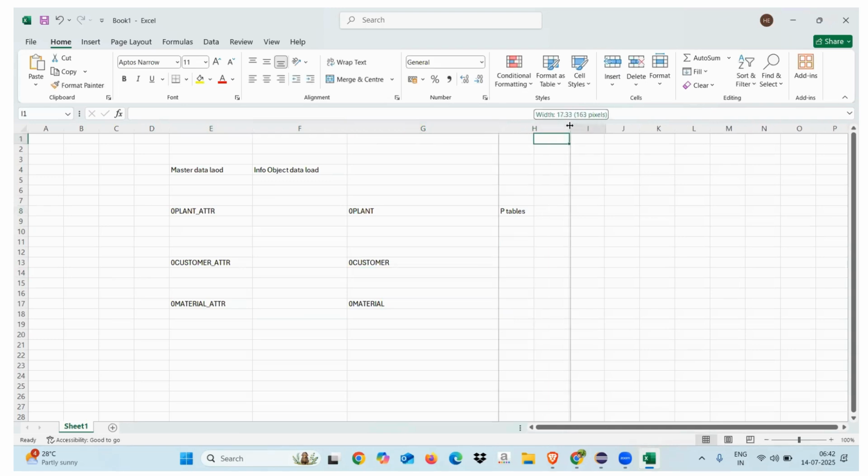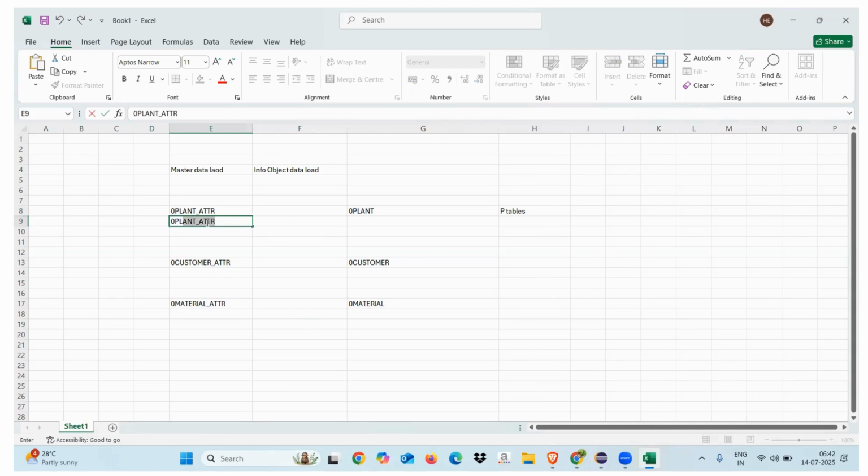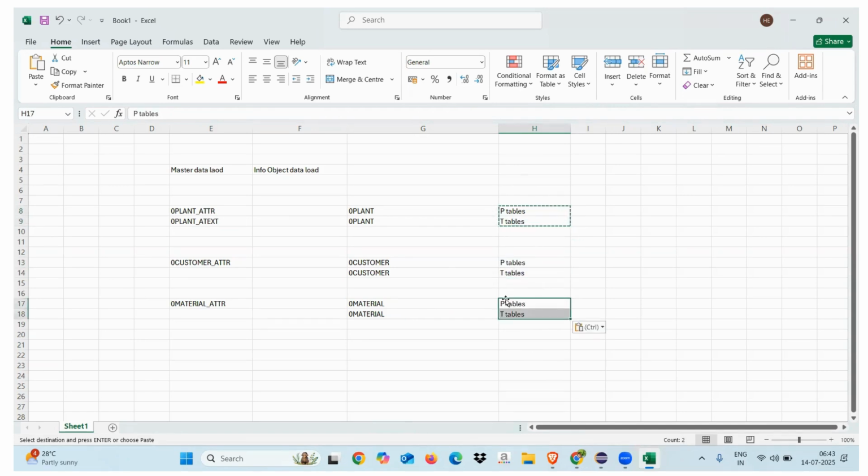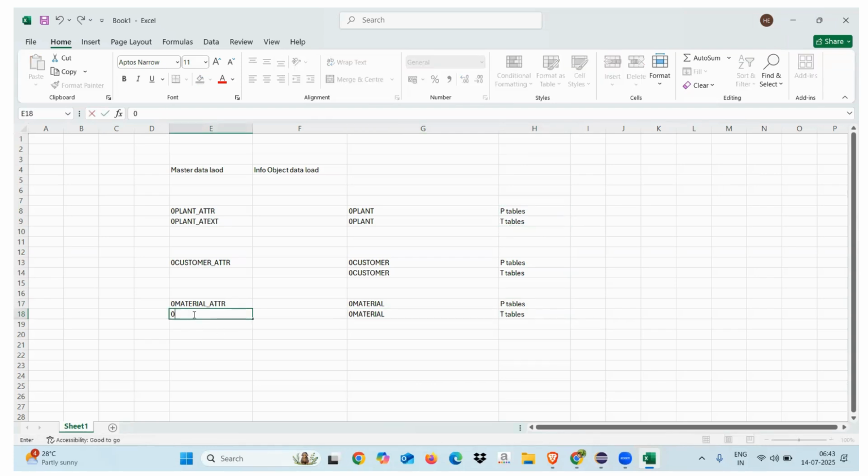Okay, so in the same way, if we load 0PLANT underscore text, okay, and this is also you are loading to plant, where it will store, T tables, it will fill. Okay, and here also say, okay, here 0MATERIAL underscore text.